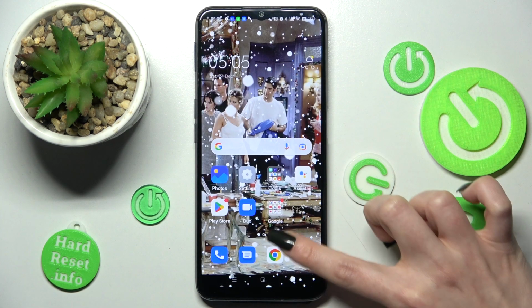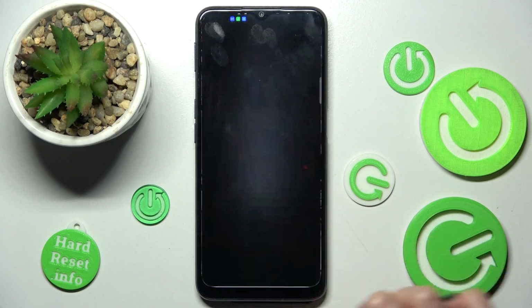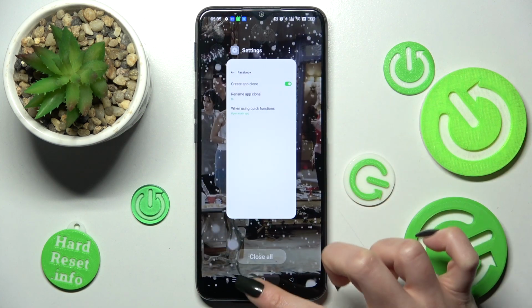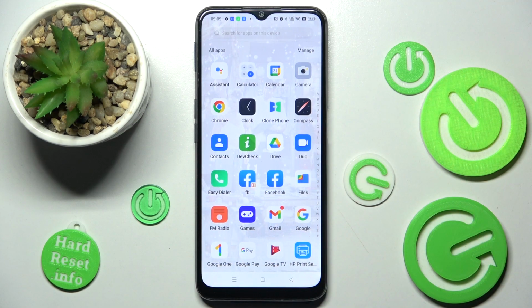Finally, when I go back, as you can see, my app, Click, was successfully cloned.